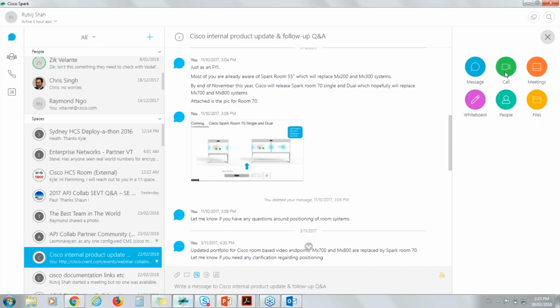And in terms of calling, I can start an instant meeting. So all I need to do is just basically press this green call button, and it would send out a video meeting invite to everyone within this particular space.